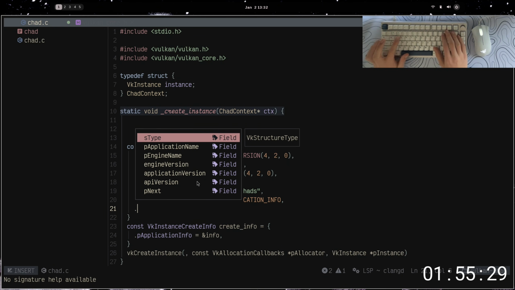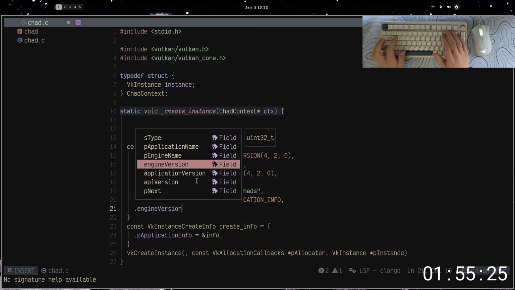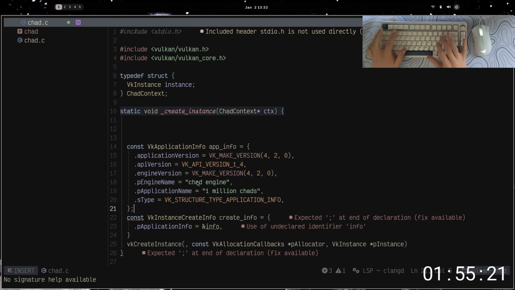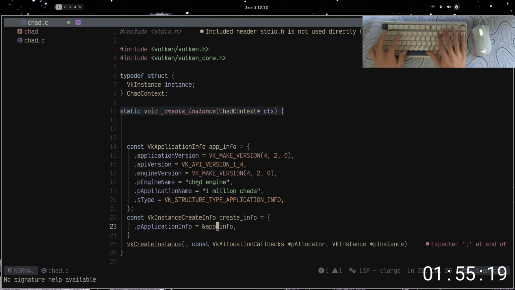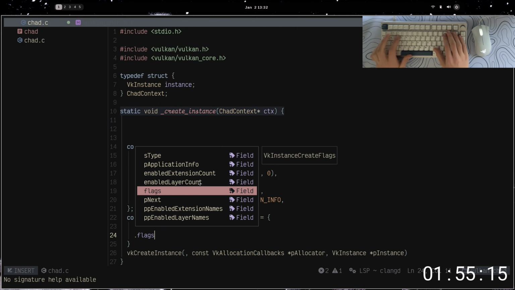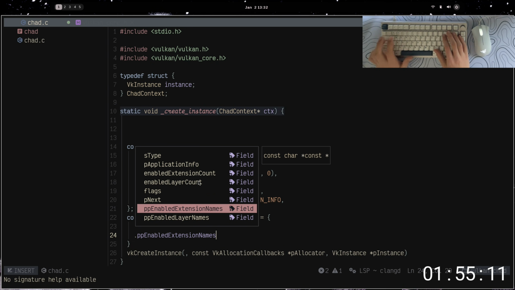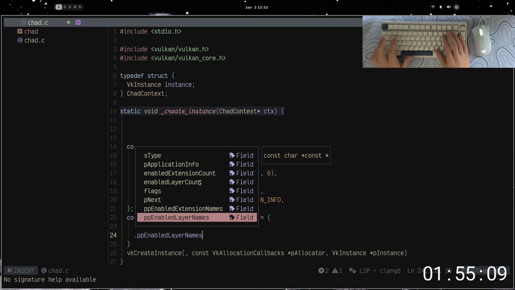So this pNext, we don't need that. API version, application version, engine name, application name. Okay, so we already specified everything. So let's pass app info. Flags, I don't think we need flags, but this is pretty important.